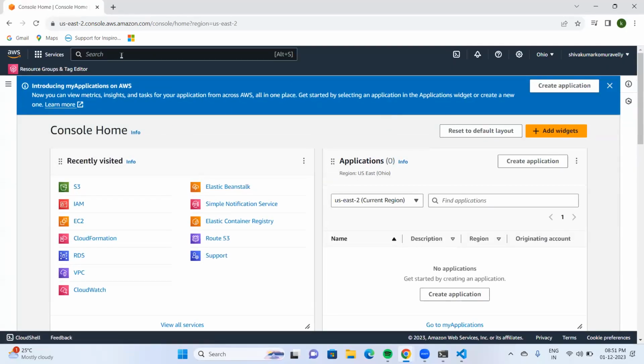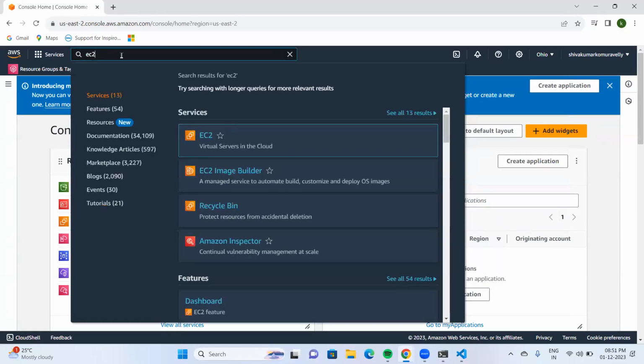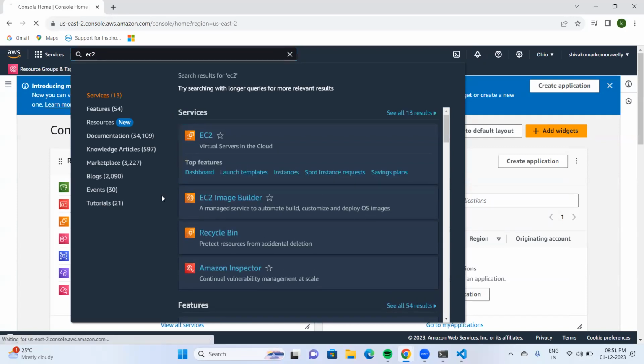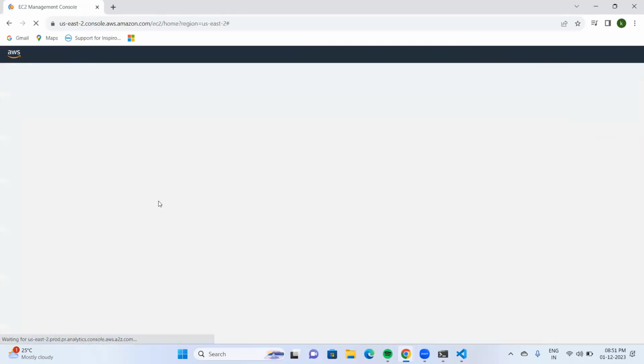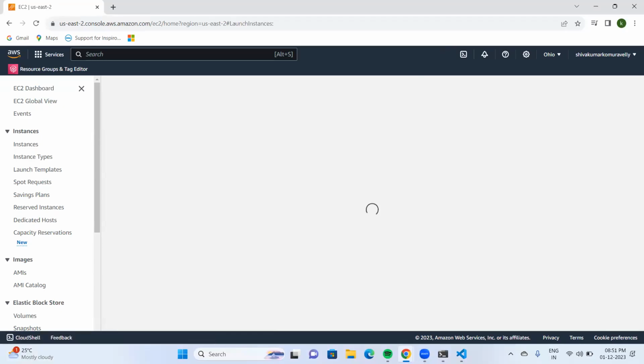Now, to create a virtual machine, in the search box just type EC2. A virtual machine comes under EC2. EC2 stands for Elastic Compute Cloud. Click on EC2 and keenly observe what inputs we are giving to create a virtual machine from the console. Here you will see a yellow button, Launch instance. Click on Launch instance.